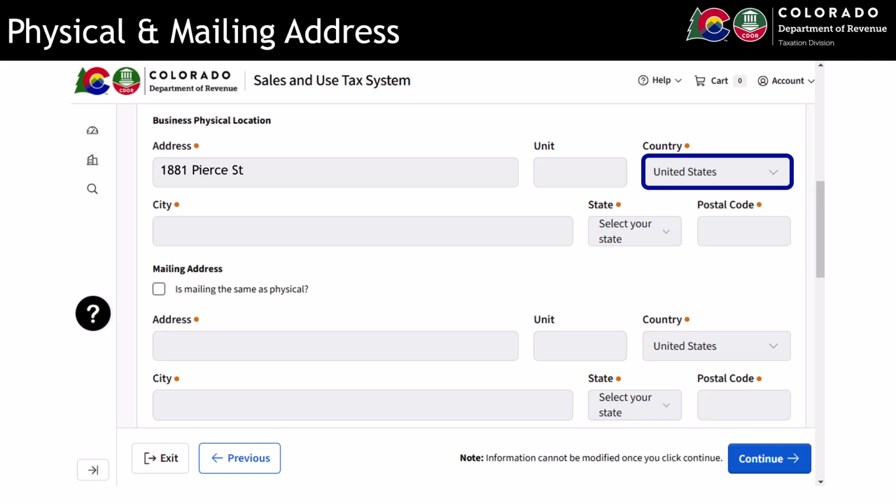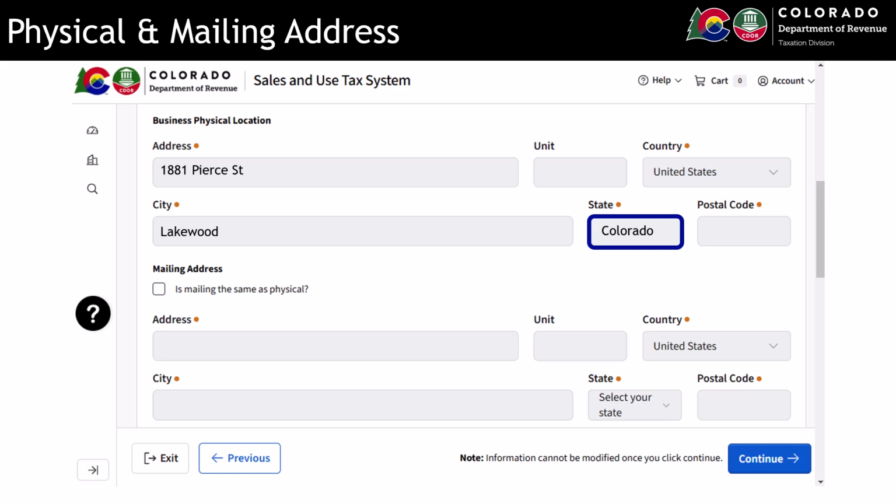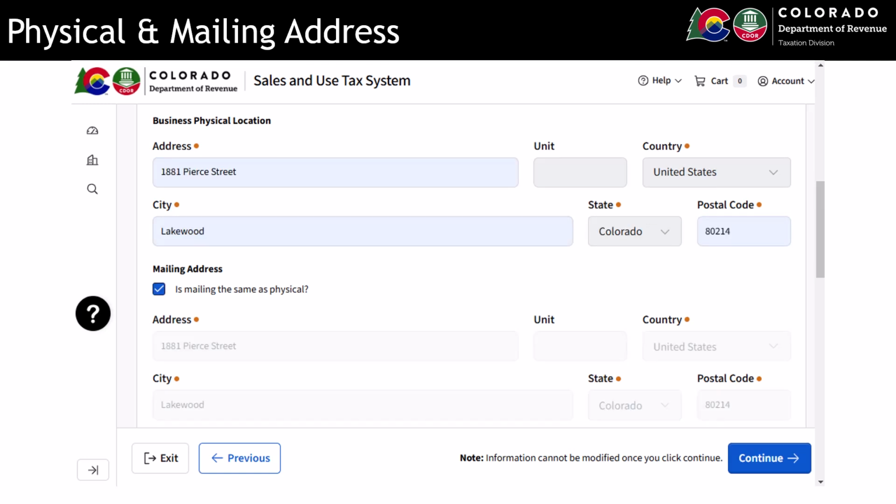Use the drop-down menu option to select another country. Next, enter the city, select the state from the drop-down menu, then enter the postal code. Follow the same steps to enter the mailing address if different from the physical address. Under the mailing address header, select the box if the mailing address is the same. Scroll down to the next section.